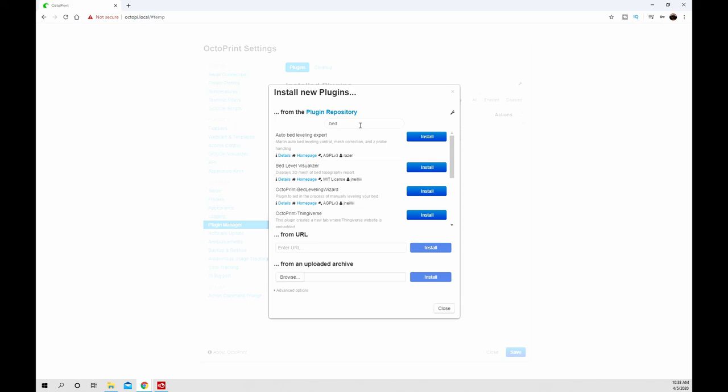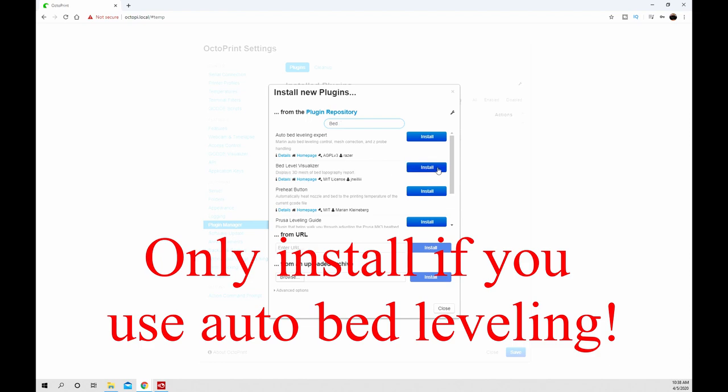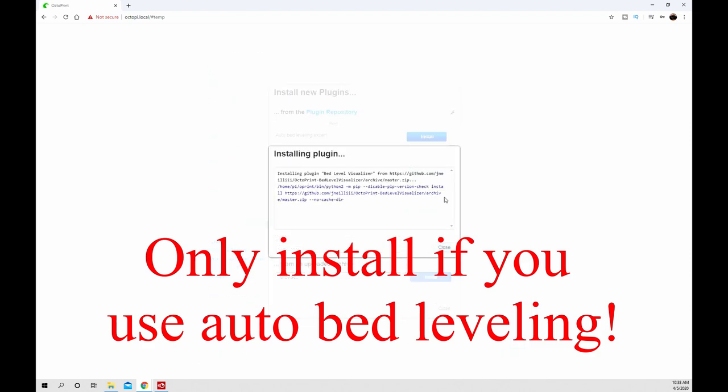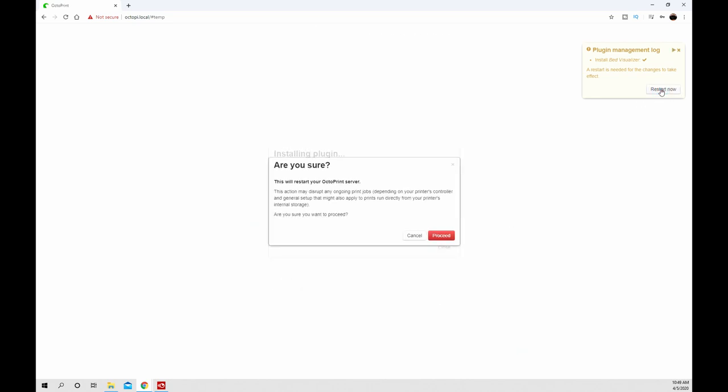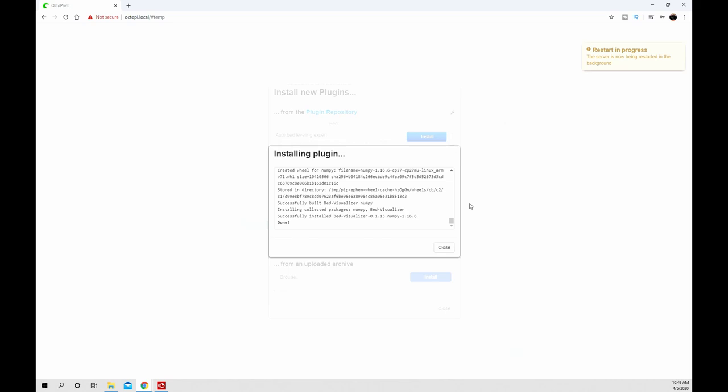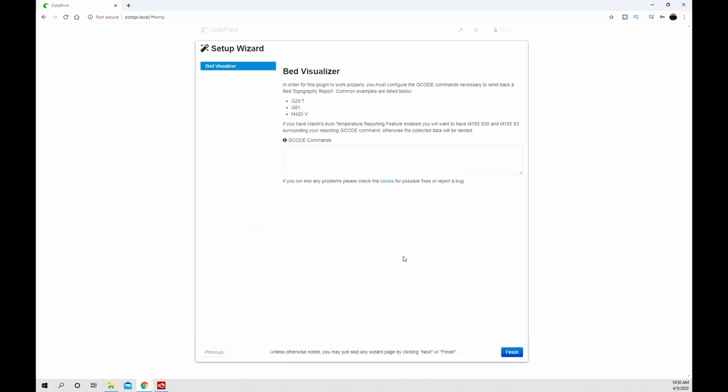So click on Plugin Manager, click on Get More, and let's type in Bed Visual, or just Bed. And you'll see that Bed Level Visualizer. This is the first one I love to install. So go ahead and install. It will ask you to restart when it's done. Click Proceed. When it comes back up, you'll see the Bed Visualizer just like this.